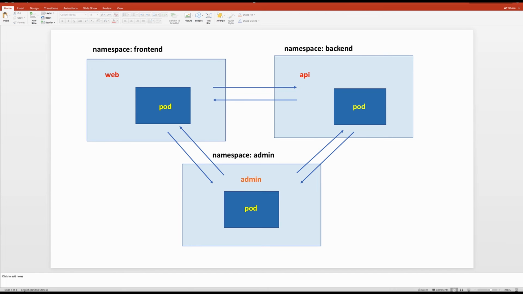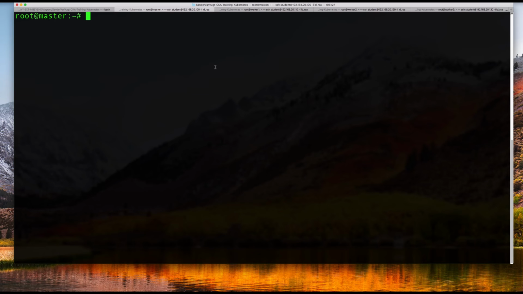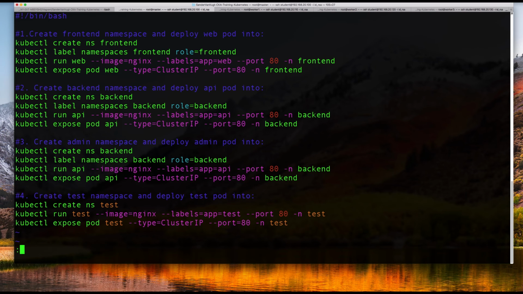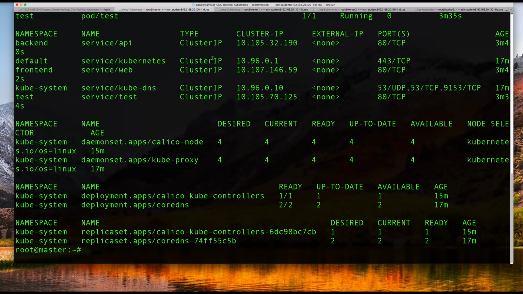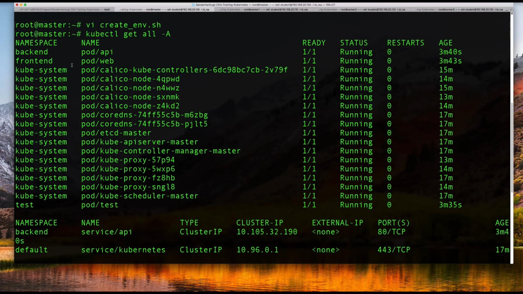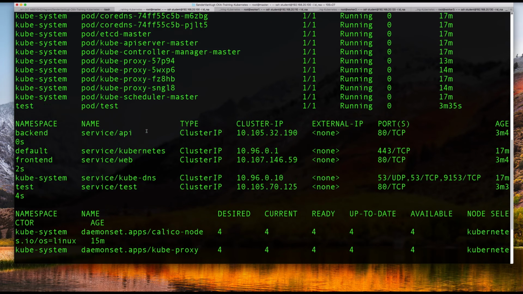I'm going to split this video up into two. In this short video, we will just validate the scenario and make sure we have all the resources that we need. In the second part of the video, we will do a couple of exercises to run through some practice network policies. Okay, so I've gone ahead and put all those commands in my script, and I've already run them. And just to show you, so we have our backend, front end, and test, and we have our services as well.